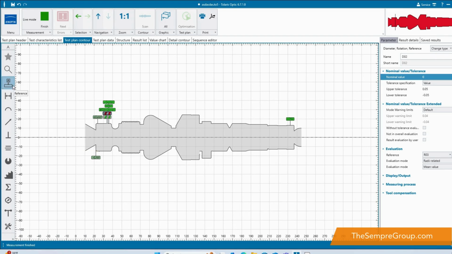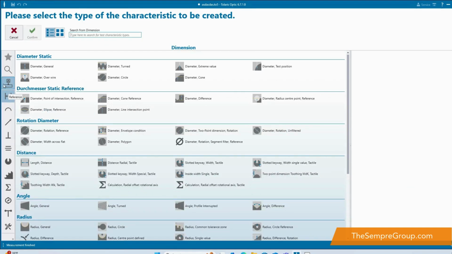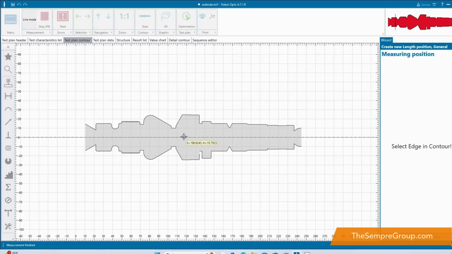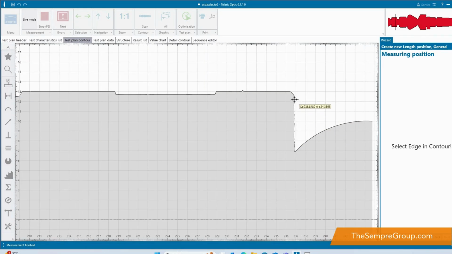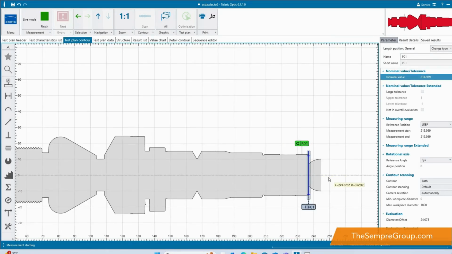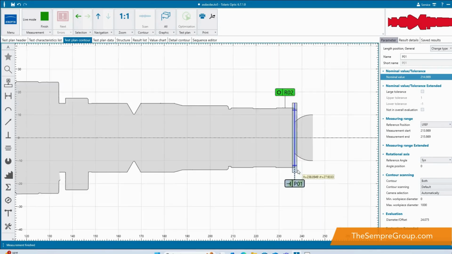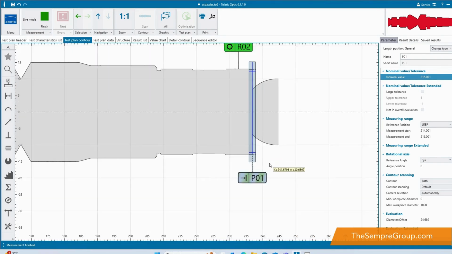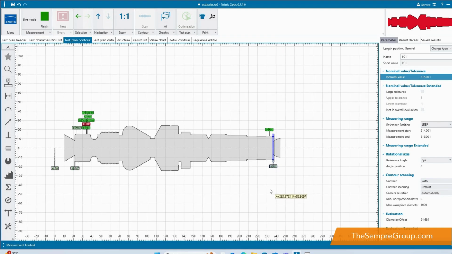So now what we're going to look at is a length position, okay? So by going to our references, I can go to my length position general, and if I was to select the edge on the top of the part, so you can see when we click to measure the length position, what we're finding is that this blue line is where we're intersecting. So I'll always try and bring this as close to the edge as I can, just as a sort of a best practice.